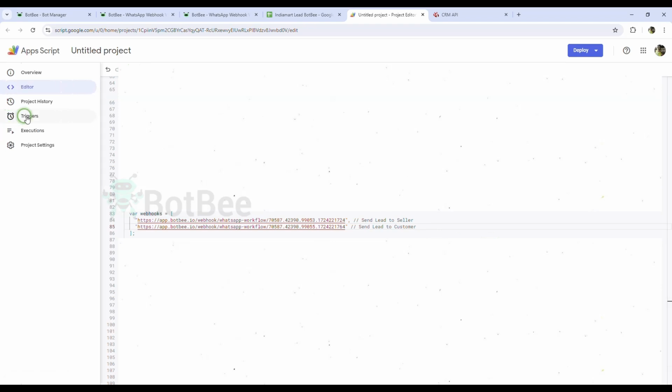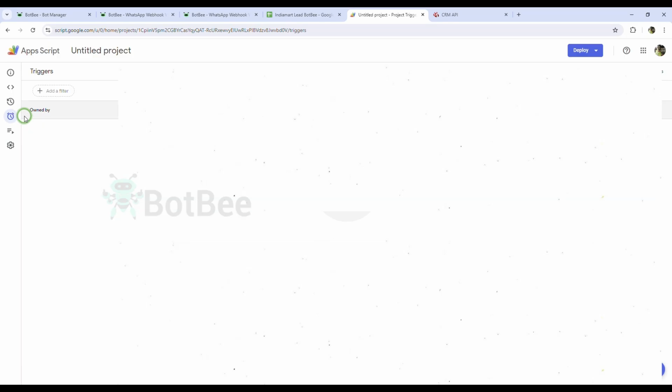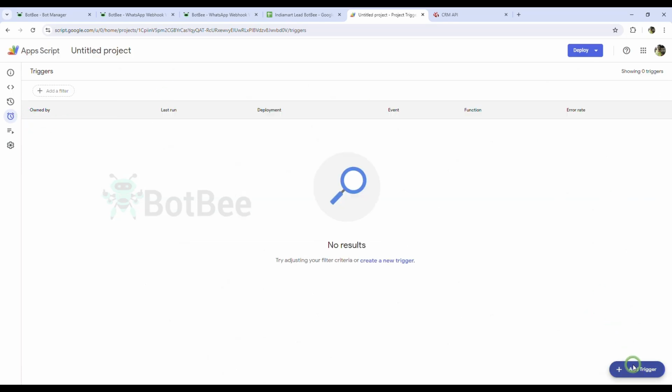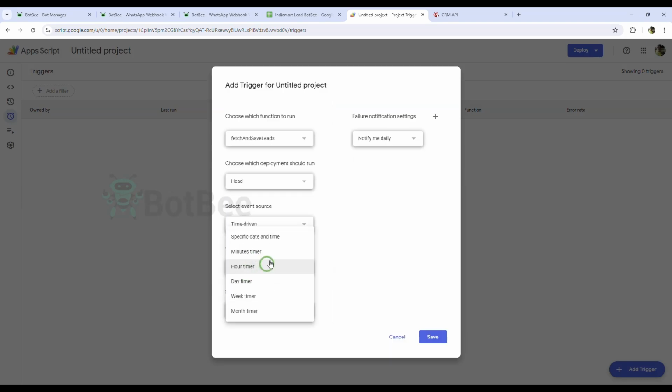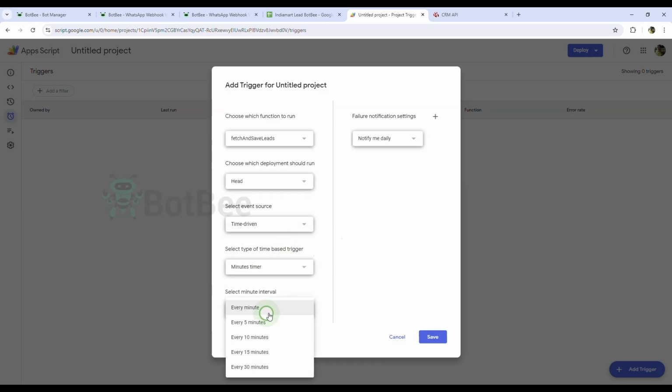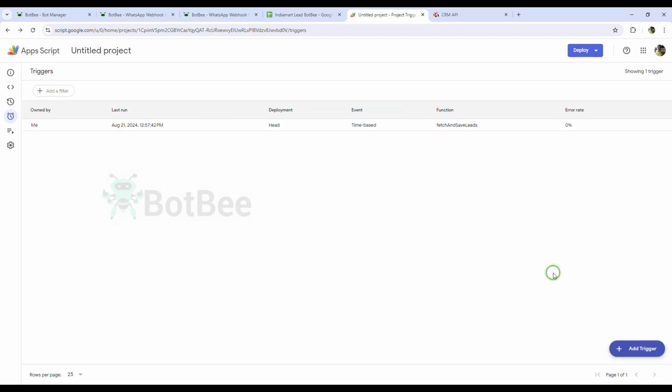Now create the trigger. As per IndiaMART policy, we need to trigger API every 5 minutes. Select Add Trigger. Select event source as time-driven. Select hour interval every 5 minutes. Create one more trigger for webhook.